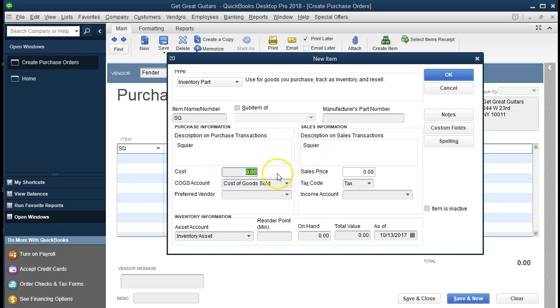So we're going to say this is the cost, is what we buy them for, $168. We're going to tab down, we got the cost of goods sold. That's going to be the income statement account that is affected when we sell this item. And then the other side, of course, the sales price. That's what we purchase them for. That's what we sell them for. That's going to be $244.